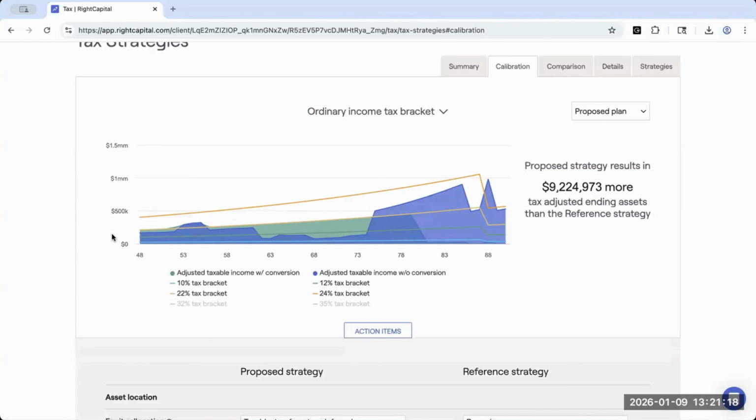This visual is one of the most powerful visuals to showcase what a Roth conversion is doing within RightCapital, and I love recommending this to be included in your PDF reports, which we'll talk about a little bit later when you are sending clients off with this information, just so they can better understand what exactly is going on. As we said, Roth conversions can be a little bit more abstract and hard to understand, so love this visual here within the calibration tab to showcase that.